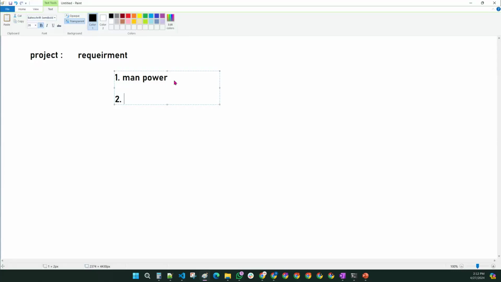If I wanted to start my project, I'll be starting as per my project requirement. So if I wanted to fulfill the requirement as per the client, the very first thing I need is manpower. What is our second thing, sir? Infra power. Perfect. Infra power.